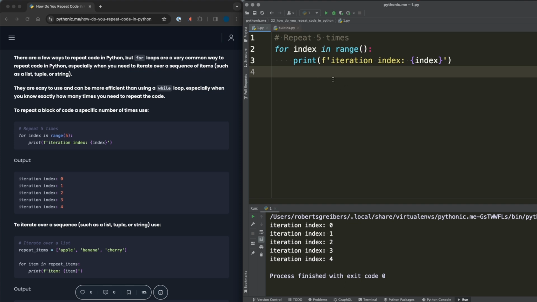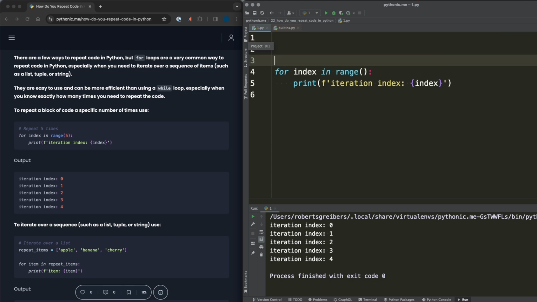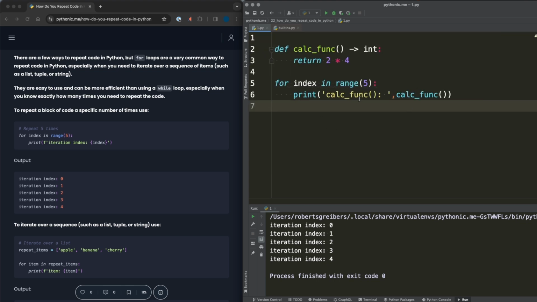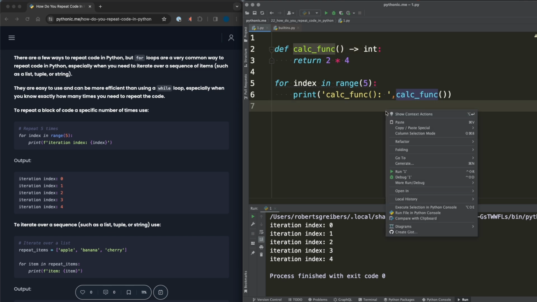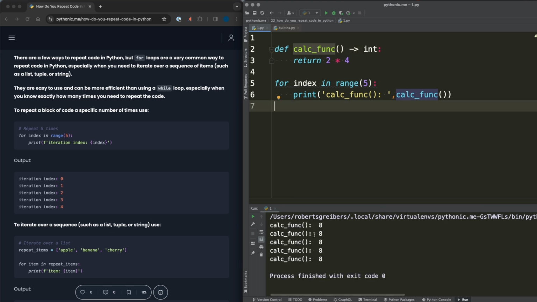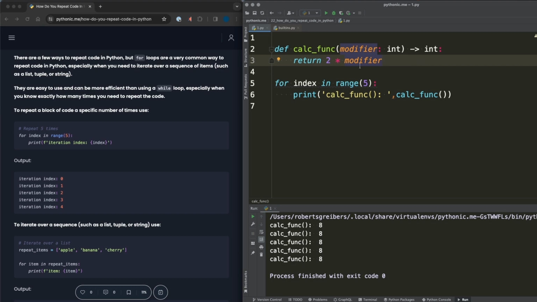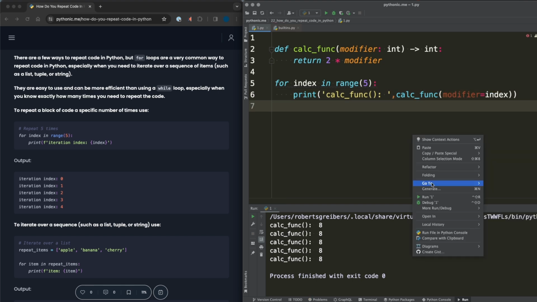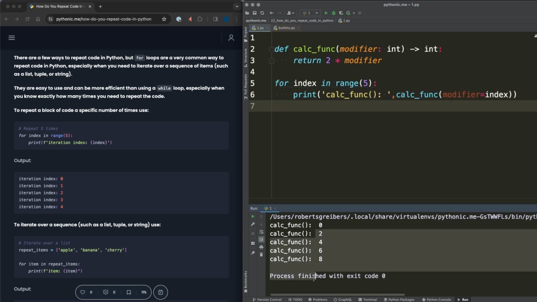But this doesn't have to be just a print. It can also be something more complicated, like a function call that you define here, and then you can do something with it. For example, now it's doing something by default, but let's say we add some kind of modifier to the calc function, and as a modifier we pass in index. Now you will have some kind of dynamic result.